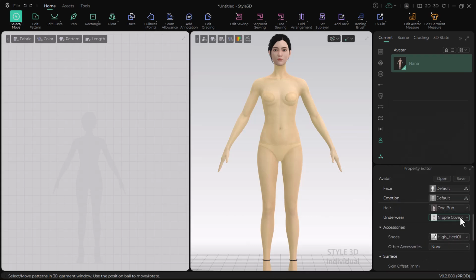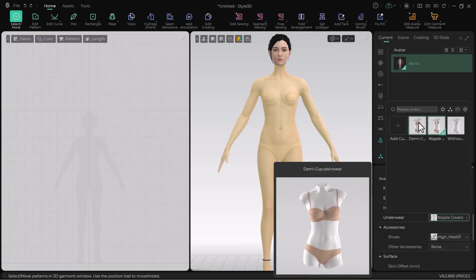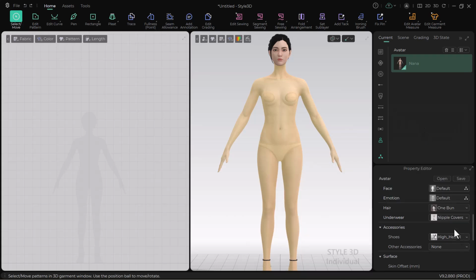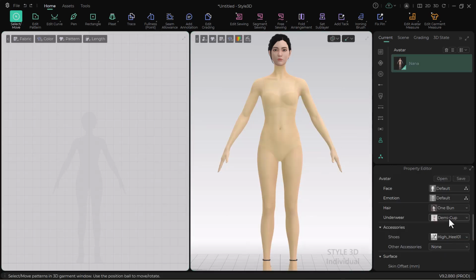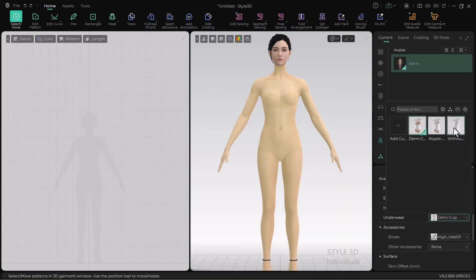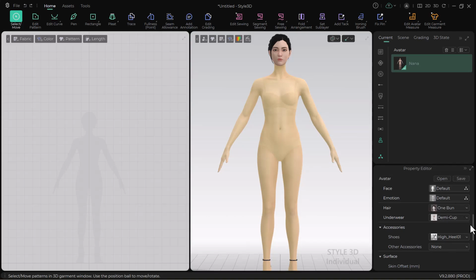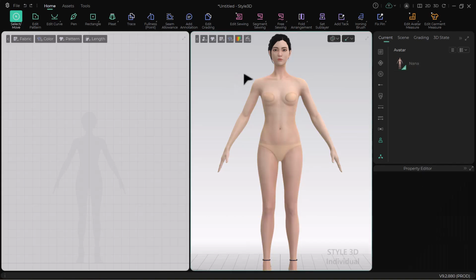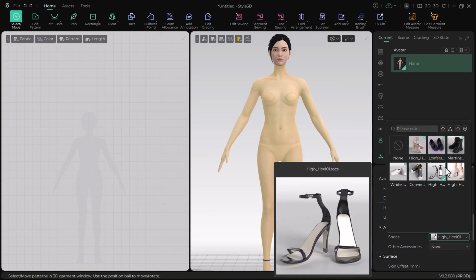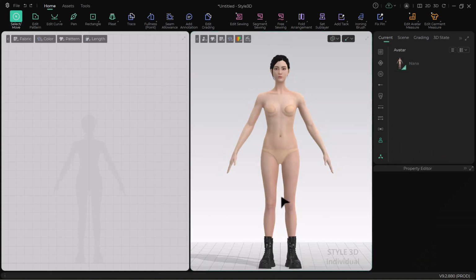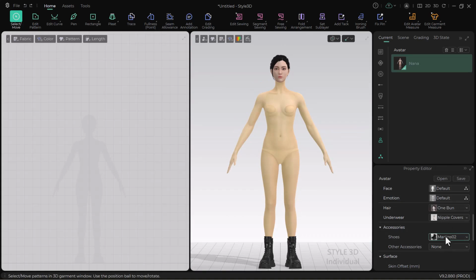If you want her to be clothed, the underwear to be demi-cup, or you want just nipple covers, or you want her to be naked, you can pick whichever one you want. And if you want to change the shoes as well, you should have different shoes, so you can change the shoes from here. Just double click and then shoes are going to change.